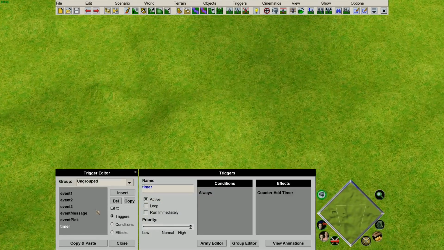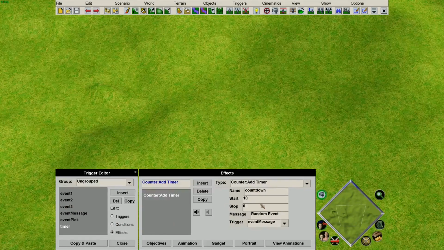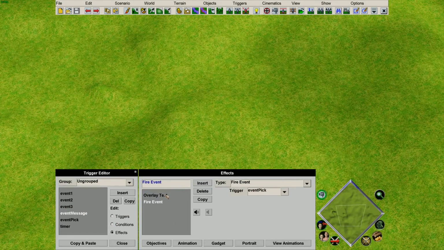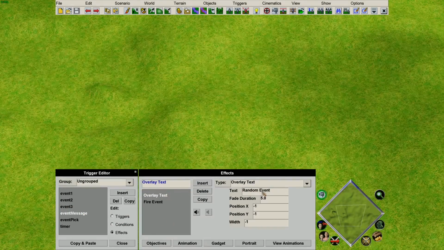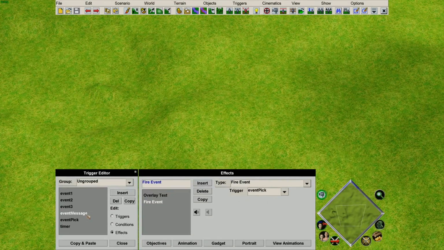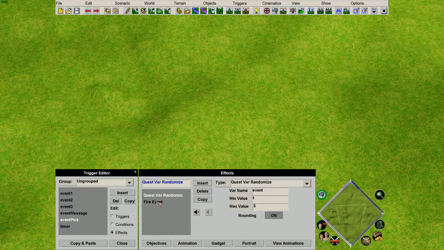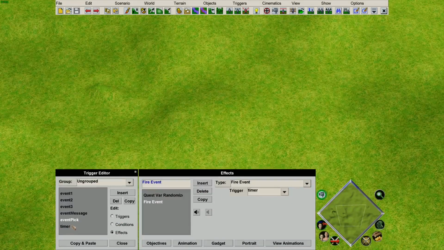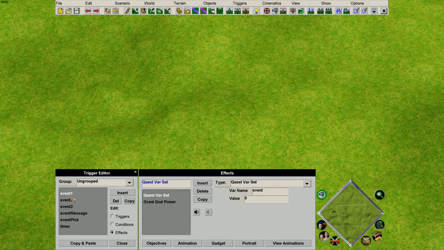So, to summarize, we've got the timer. The timer will run initially. It will start the timer countdown, which fires the event message. The event message will warn that there's a random event, and then fire the event picker. The event picker will pick an event by randomizing, and then fire the timer to begin over. Each of the 3 events will monitor the keysvar event, checking for its value, and whichever value is picked will trigger the event and set the value back to 0.